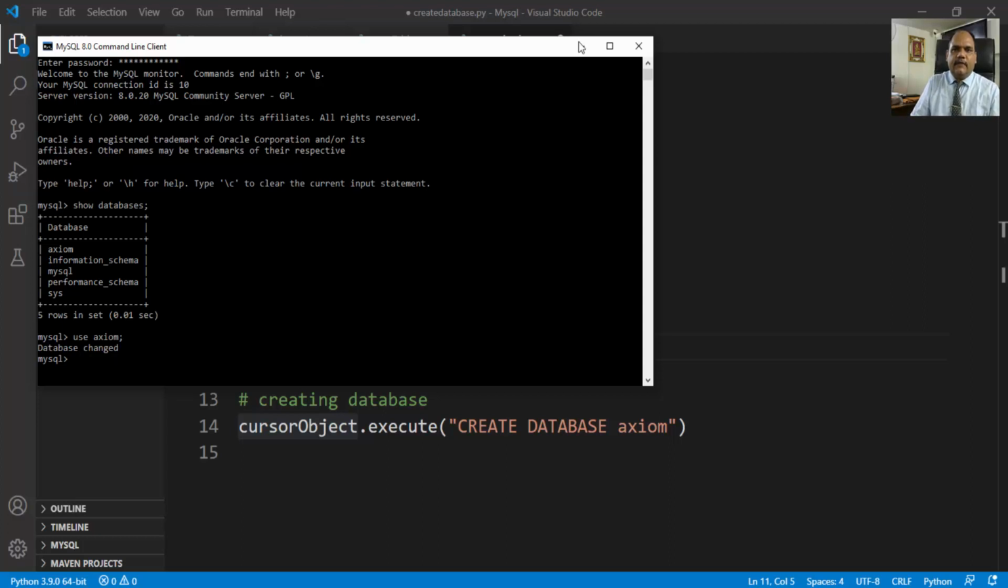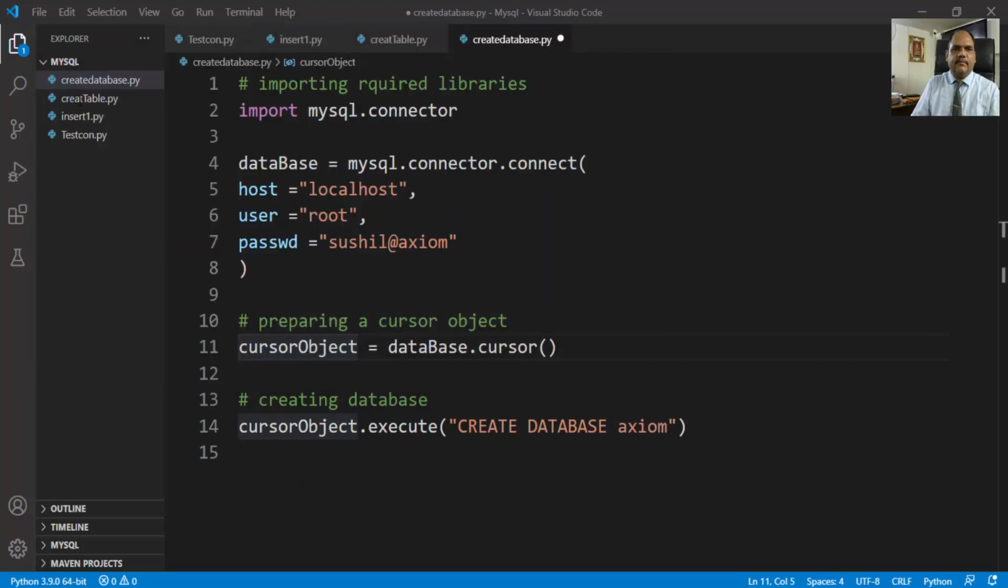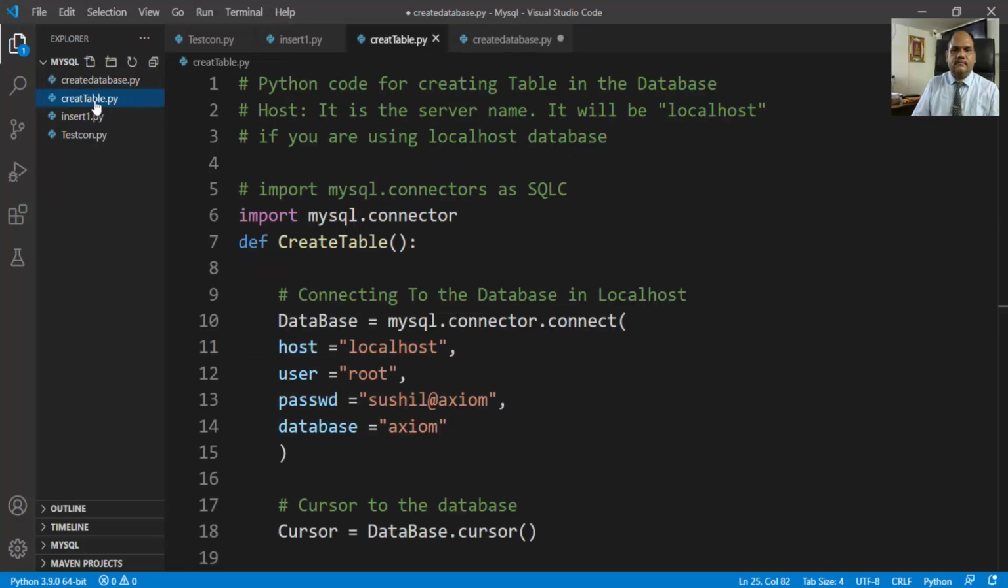So this is the code for creating a table. Again, import mysql.connector. I am defining a function called create table. database equals mysql.connector.connect. Now I am going to add one another thing, because now you have to add a table to the database. So host equals localhost, user equals root, password equals Sushil at axiom. You have to specify your own password, and database equals axiom, because the database we successfully created, and in that database we have to create the table now.